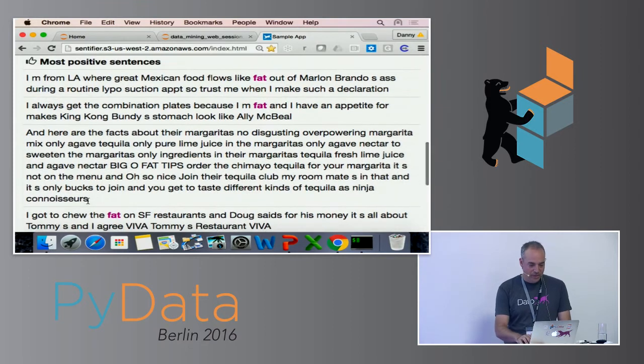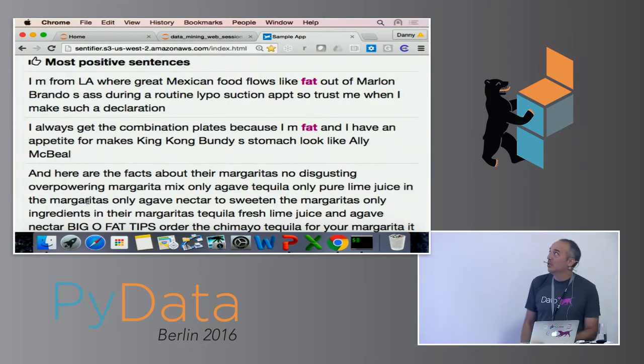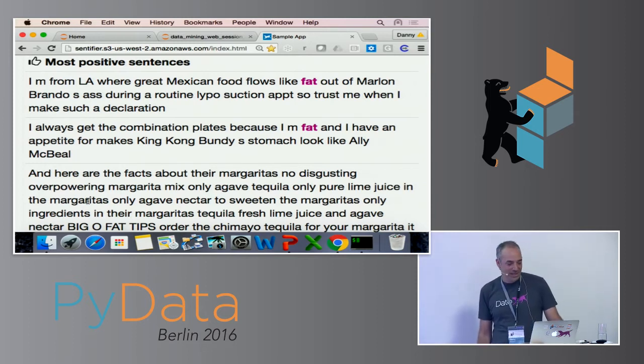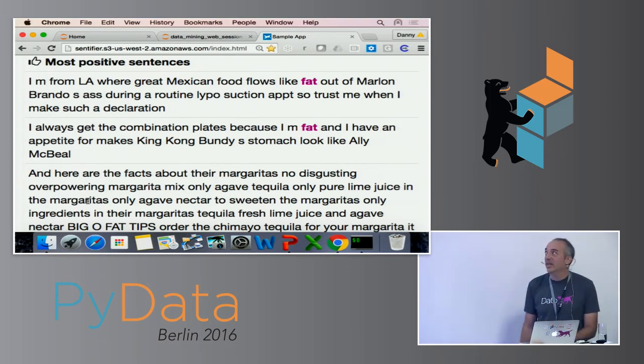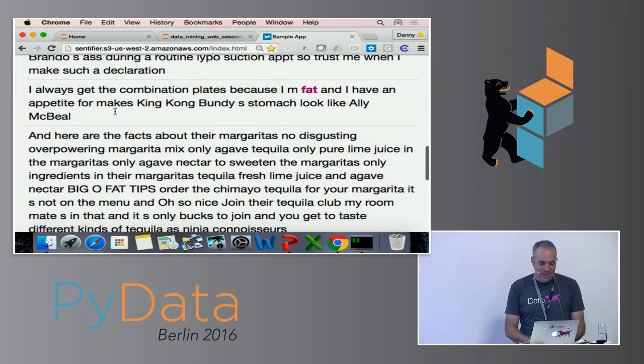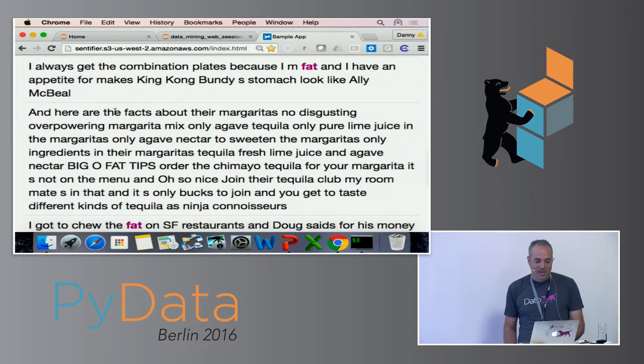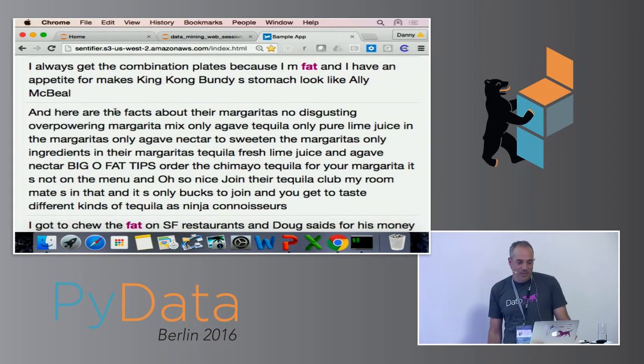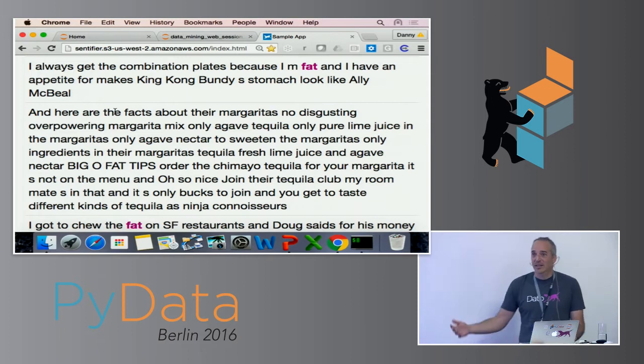I don't know if you can read this text, because probably the projector is... I hope you can read it. But basically, the first sentence I'm going to completely skip, because when you read what customers are actually generating, and everything here is real data, by the way, the first sentence is from a crazy guy, so I will skip it. But the second sentence I like. I always get the combination plates because I'm fat and I like to eat, and this is a good place. So that's a good review.